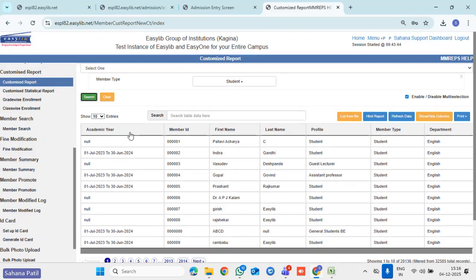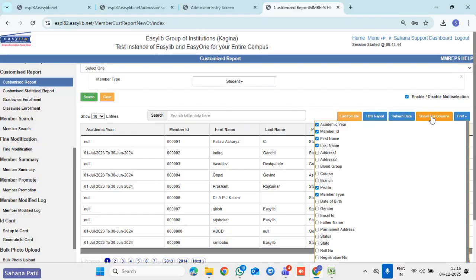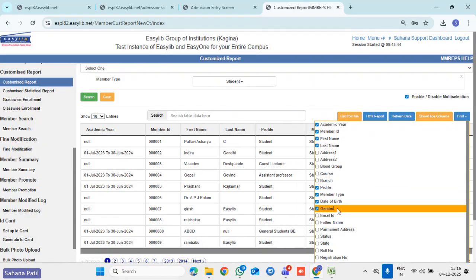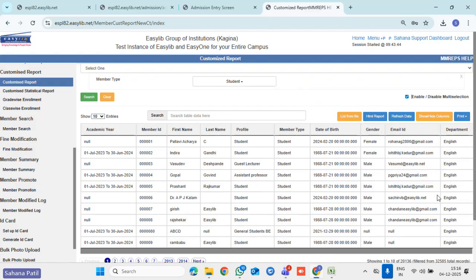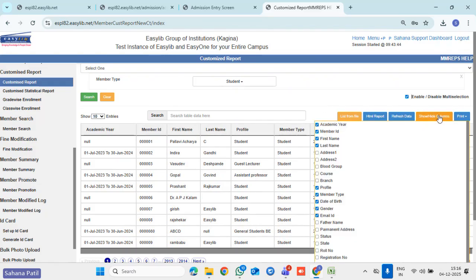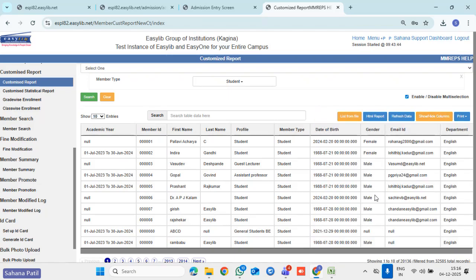For the example, we have academic year, member ID, first name, last name, profile, member type, and department. This is only a screen that you are seeing. If you want to see more columns, there is already a show and hide columns option. If I tick the date of birth, or the gender, or the email ID, whatever you wish to see, you can click on show and hide columns and choose. And if not, you can just leave it as it is.